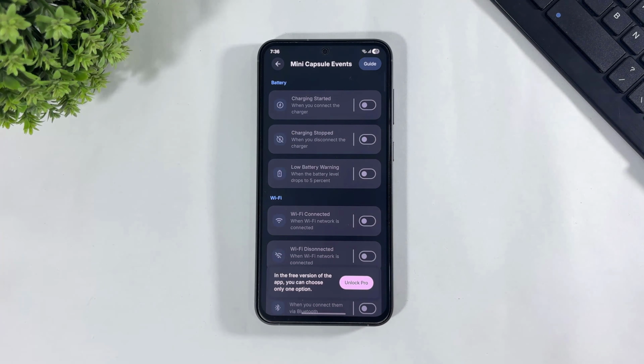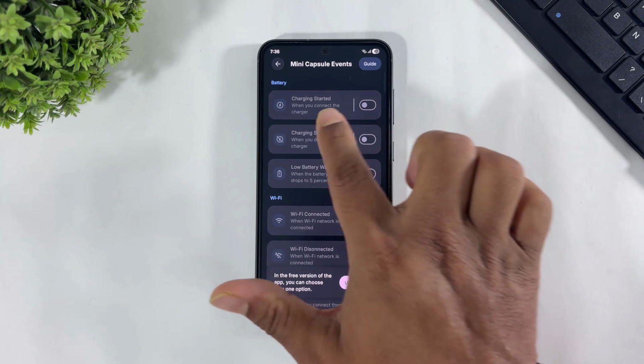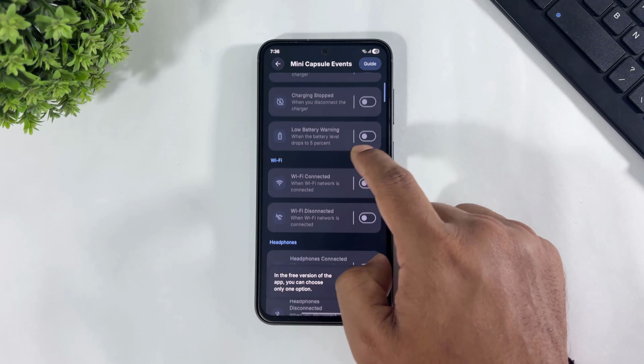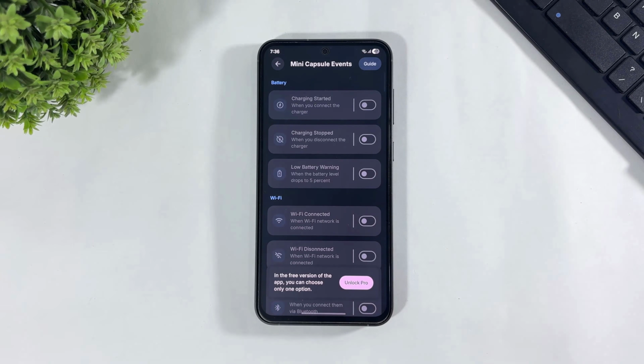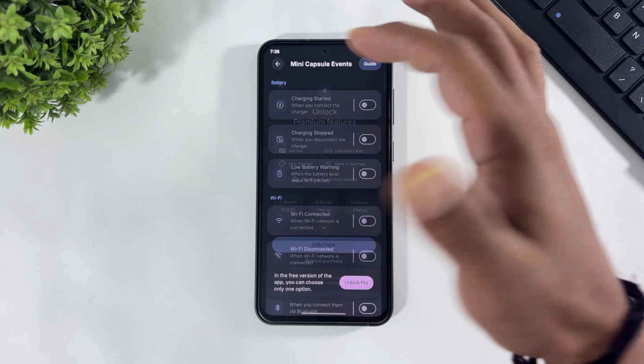Now simply go to mini capsule event and look at these many mini capsule options like charging started, charging stop. But guys, remember, you can only turn on any one option from these because this is the free version. If you want to set multiple options, then unlock the pro version.